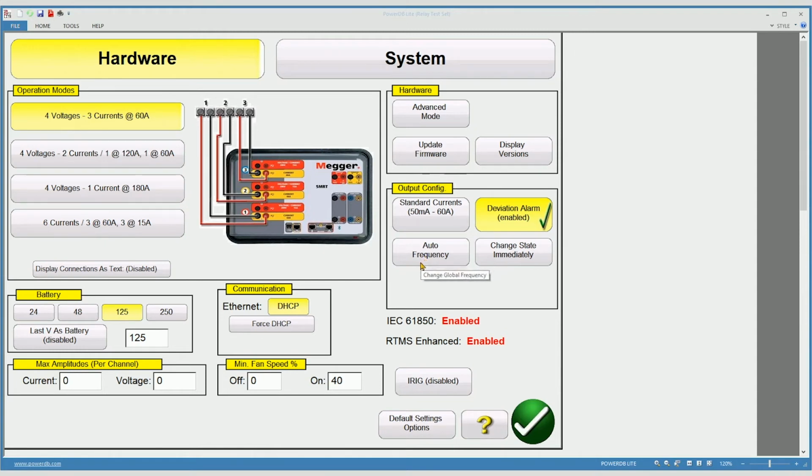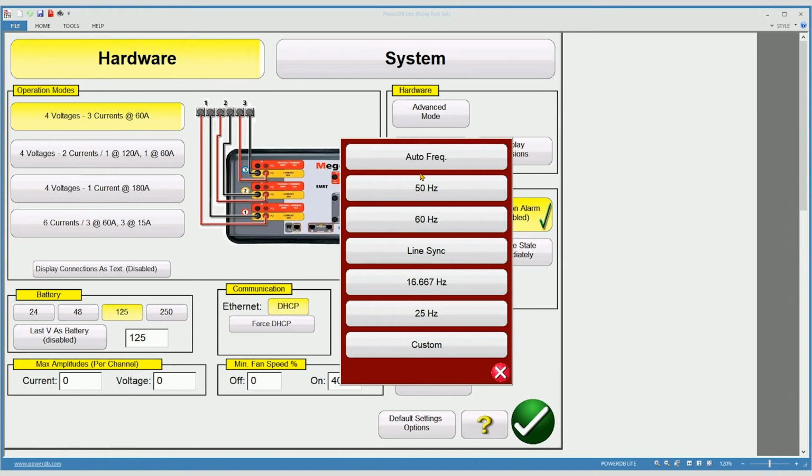Default frequency determines the default frequency in any test plan. Auto frequency detects the frequency of the power source. You may select any frequency listed, or you may choose line sync. Line sync will cause a zero phase angle command to be in phase with the power source.